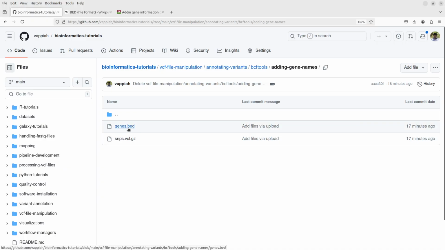We need a bed file which has the coordinates as well as the gene names. By coordinates, I'm referring to chromosomes and then the region. Each gene will have a coordinate, and the bed file has that information. We are basically going to tell bcftools to get the information from the bed file and then use that in the VCF file, which is this one. So these are the two input files.